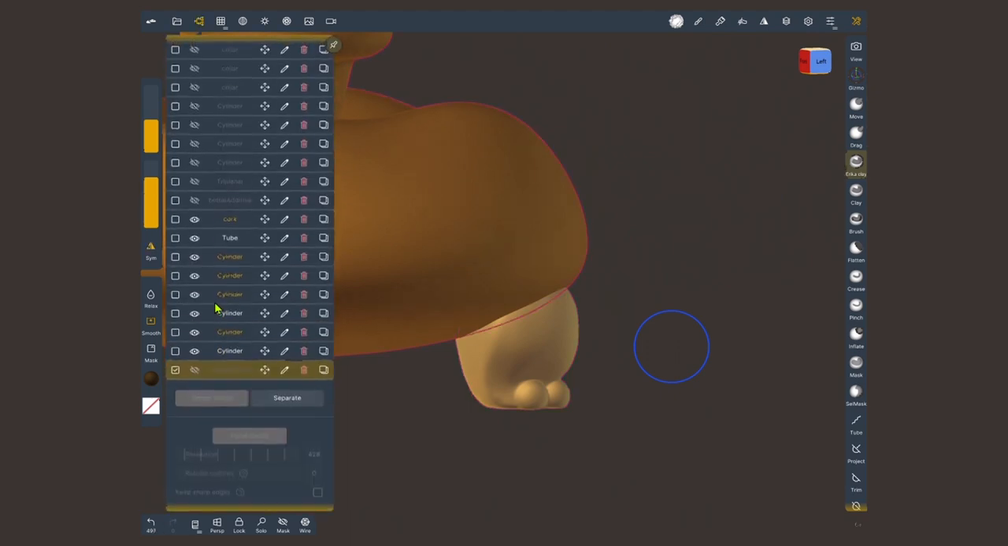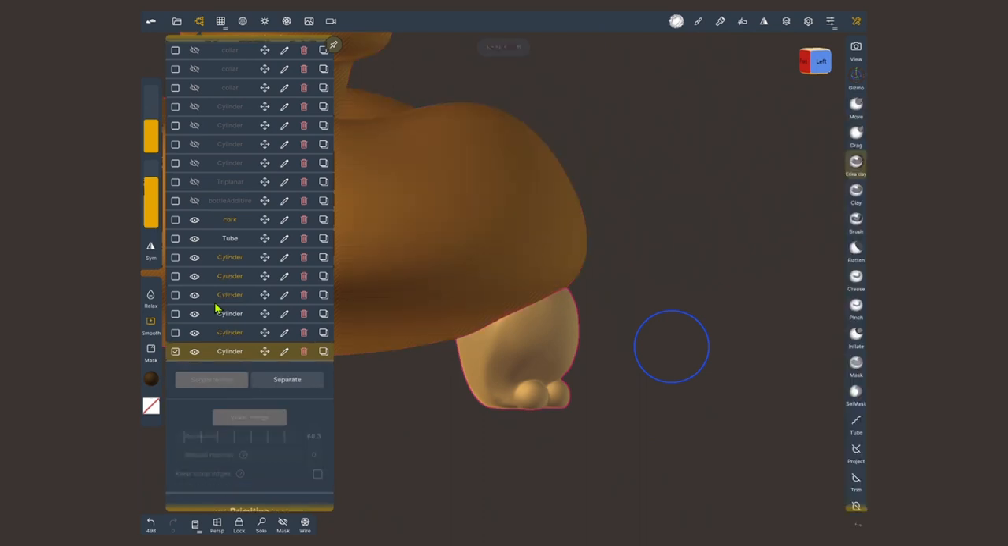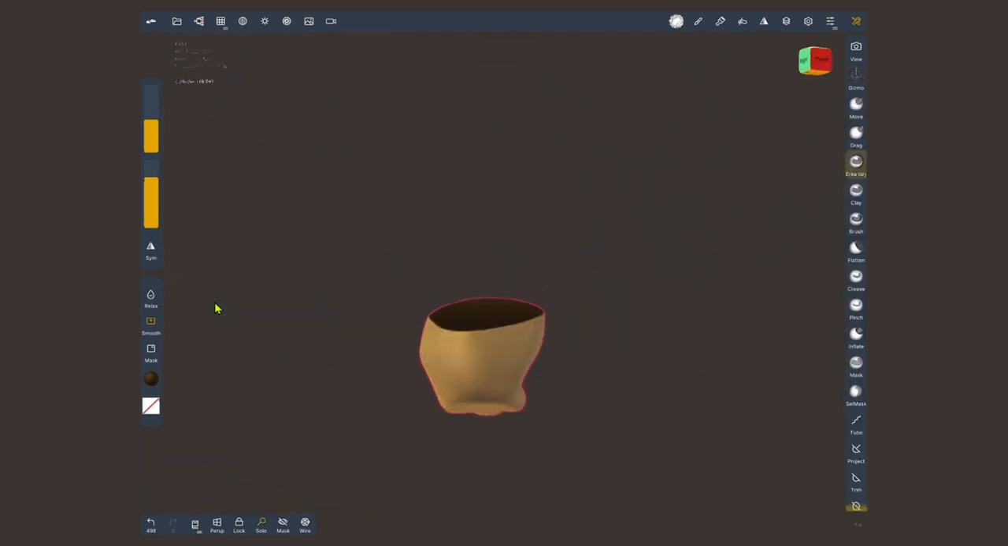So I'm going to create a duplicate of my bottle and hide it. I am going to select as well my paw and tap on voxel merge. By merging this with a shape hidden, it means that it's going to subtract it from the one that is visible. If I solo it, now our paw is truly hugging the bottle.